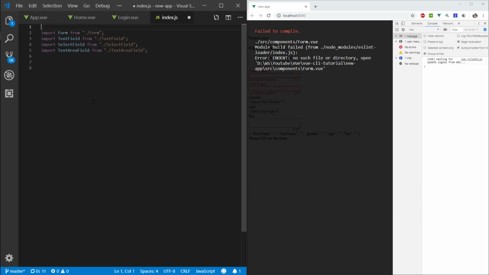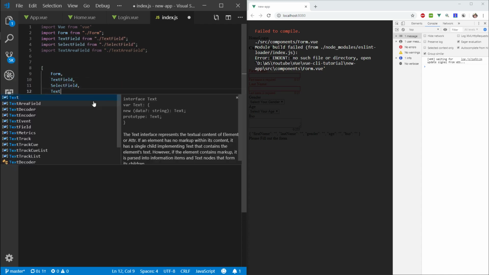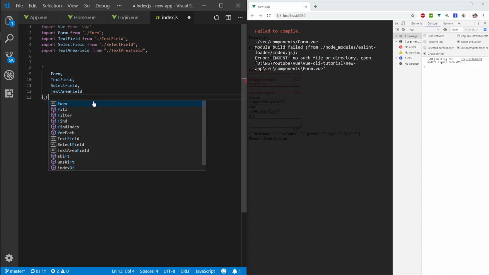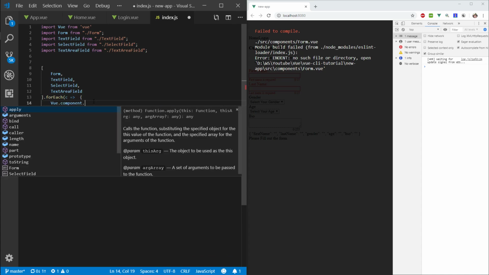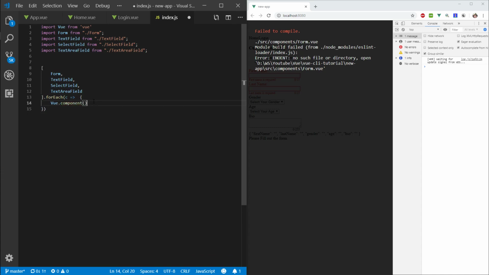All right, so let's go ahead and import Vue from vue. All right. Let's take these components and put them into an array, right? And now we can do forEach component. Let's call Vue.component. And what we need is a name and the component itself. All right. So components actually have a property called name.